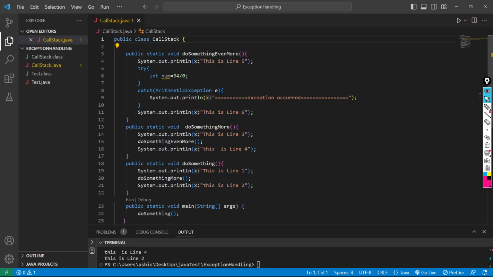So first of all, this is our call stack, and first of all the main function is loaded into the stack, right? The stack frame of the main function. In this there is only one line, and this one line basically is saying that do something should be called now. So do something is called, right?